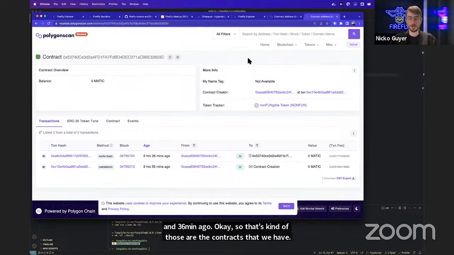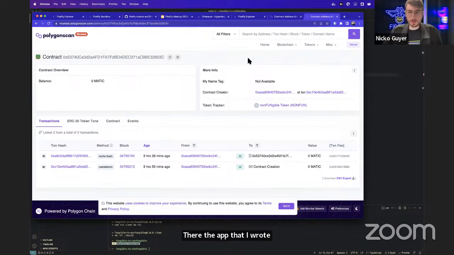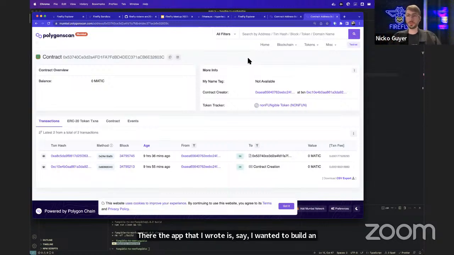The app that I wrote is, say I wanted to build an app that can listen for receiving some funds, and it's going to receive those funds as a fungible token. And then what happens is if somebody gives you enough tokens, then you mint them an NFT and send it back to them. So I basically built a small exchange. It's a very trivial exchange, but it exchanges some ERC20 tokens for a single NFT token.